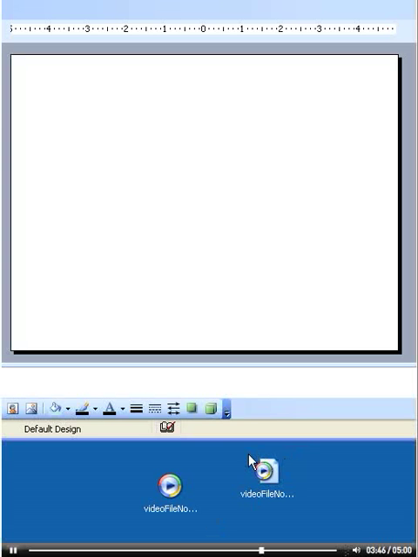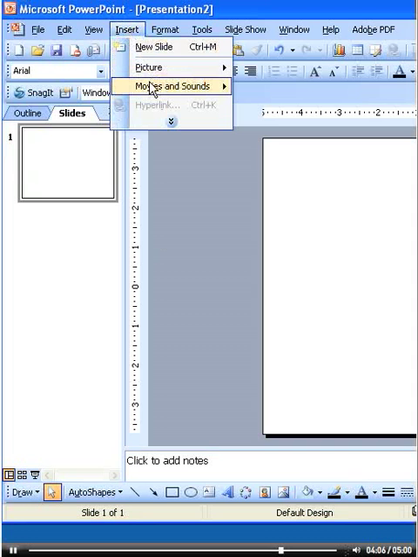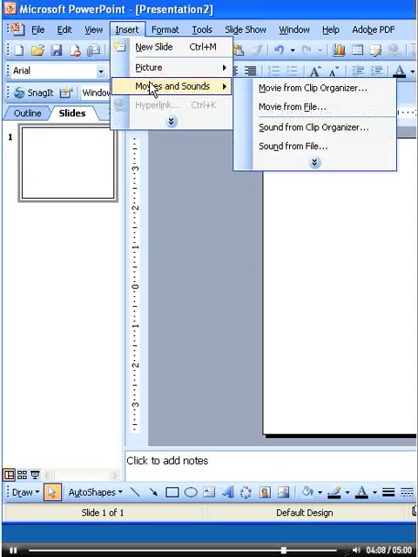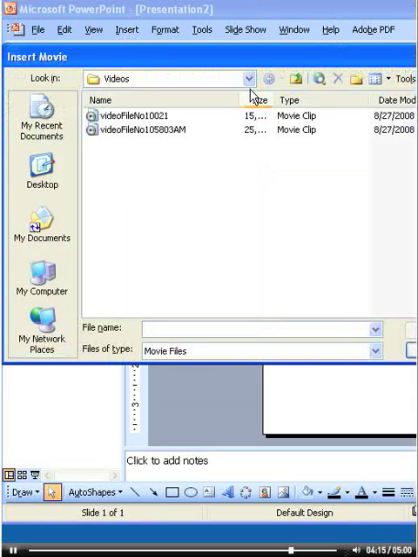Okay, now you're going to have on your desktop another icon that looks similar to the one we did before, but this one has like a file folder behind it. What you're going to do is insert this file into your PowerPoint presentation. So you go to your PowerPoint presentation and you choose Insert, and you choose Movies and Sounds from Insert, and you're going to take the movie from a file. And the file is going to be on your desktop where you told the computer to save that file.